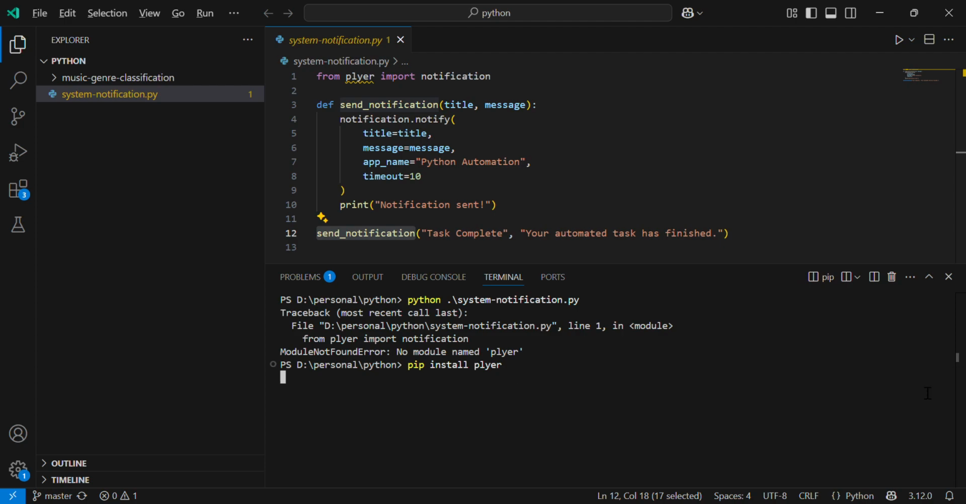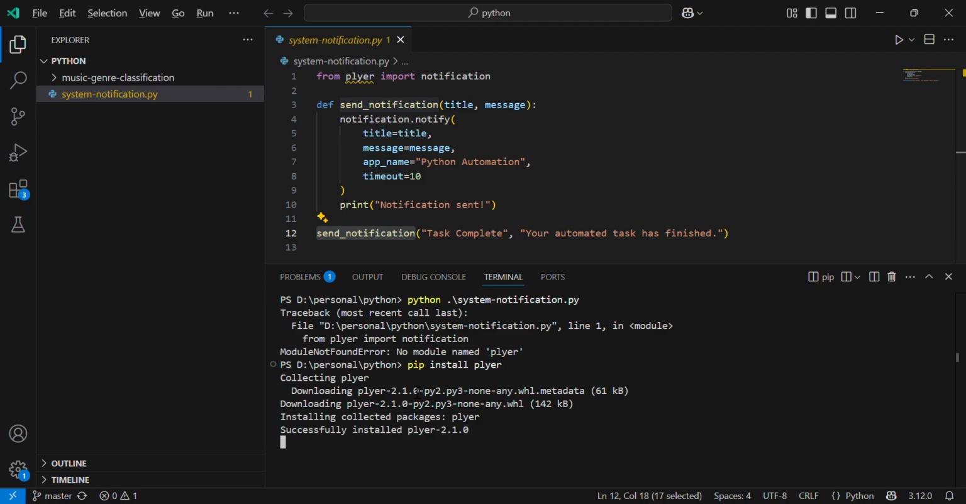So this module will be installed. After that, we will be able to run our program successfully and the notification will come on our system. This module has been installed successfully. Now let us run the program again.